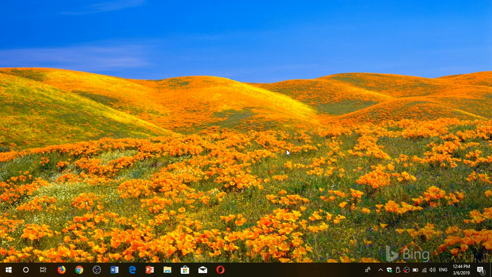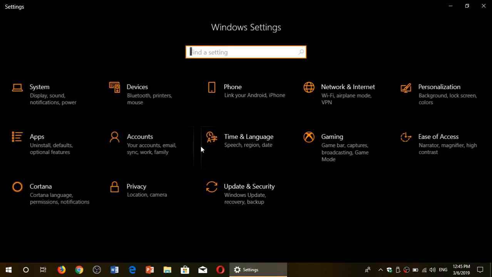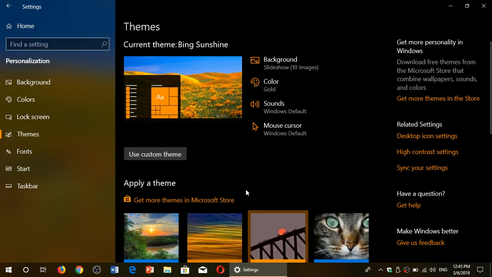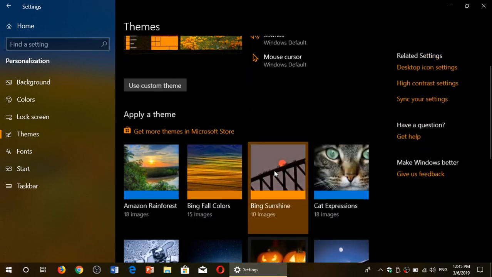So that's where I've got them. That's the themes I'm using. Simply browse through these themes, and you'll be happy to see that there's a lot of stuff in here that you might find really, really cool on your computer.